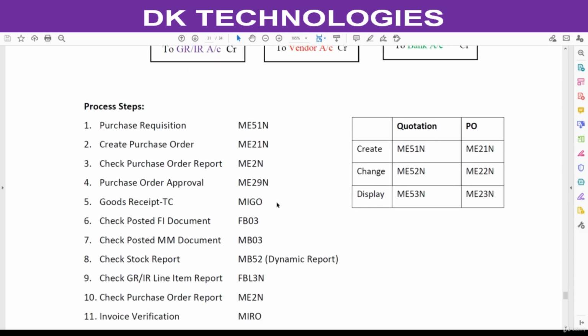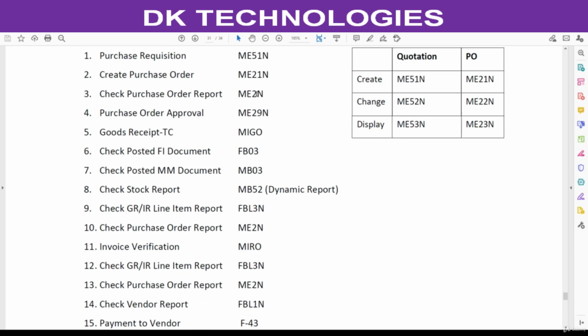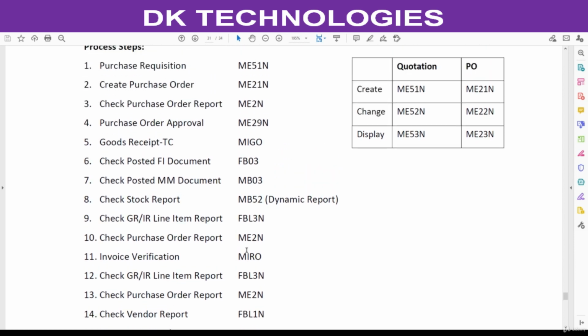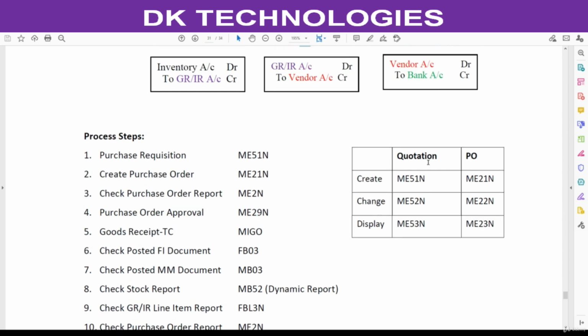Coming to testing this process, these are the steps: creating a purchase requisition, and the last step, payment, and checking the reports. In between, we are going to check the reports one by one based on our requirement, which we will understand. T codes are mentioned here. On the right side I mentioned, see, this is a purchase requisition, not quotation.